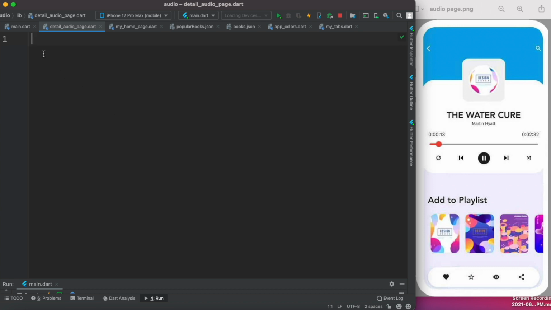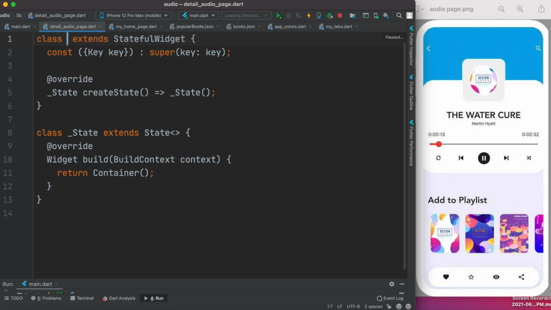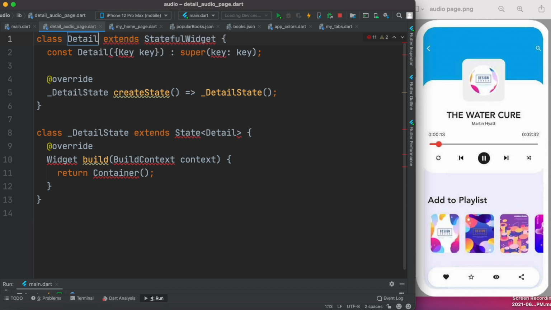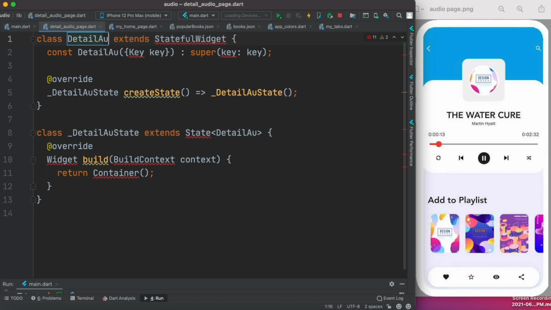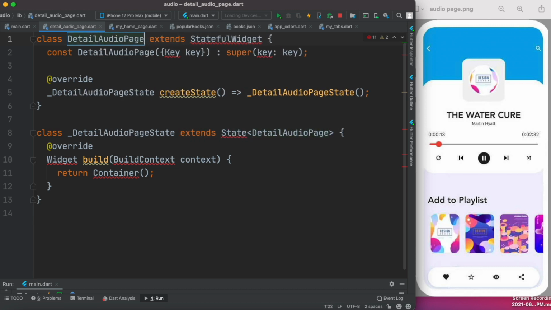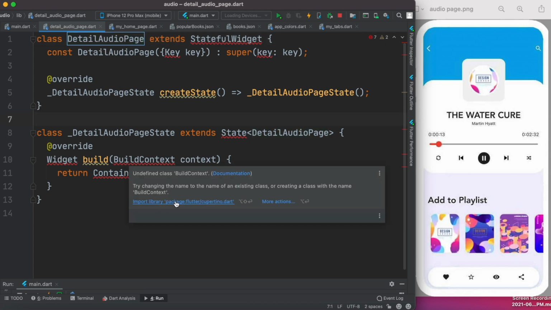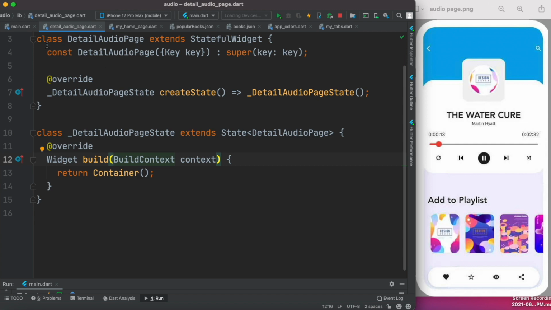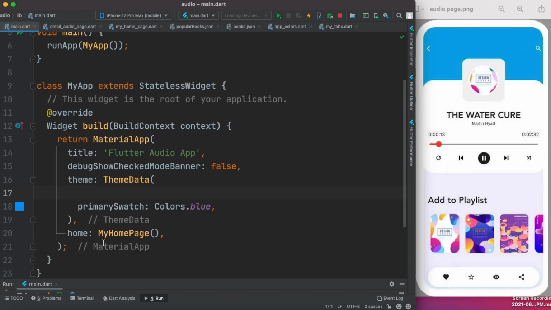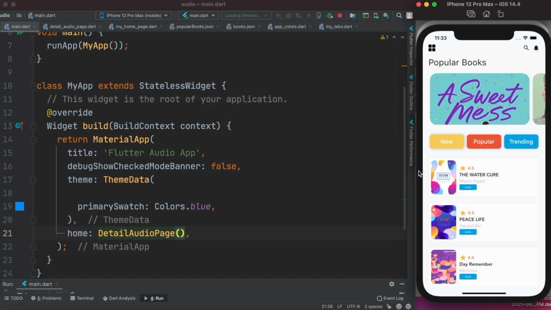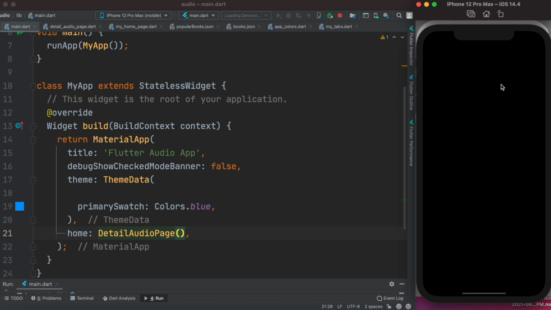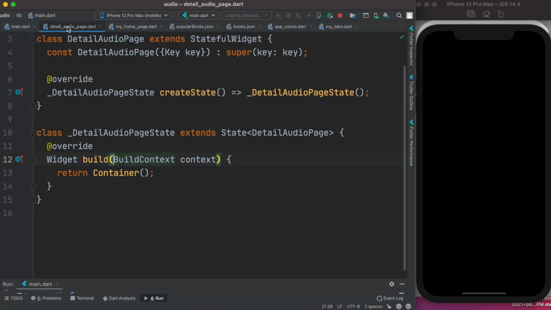Okay, so now over here we'll create a stateful widget, and we'll call it detail audio page. Okay, and we need to import a file, it's Cupertino.dart, and the error should be gone. And at the same time, for now, we need to replace this one with our newly created file, which is detail audio page. And now let's go ahead and save it, and we'll see the result. And definitely it's all dark because nothing is there.